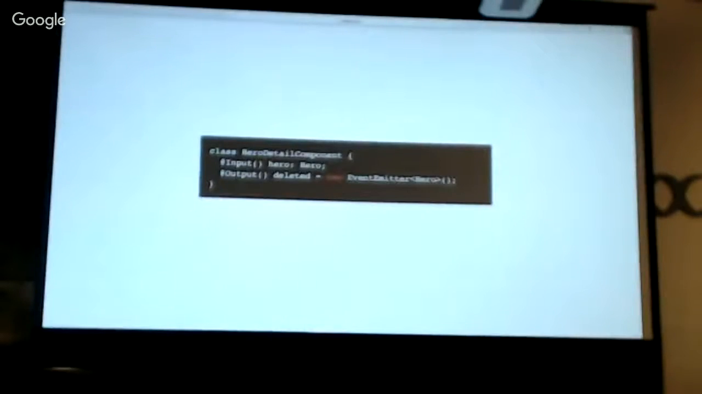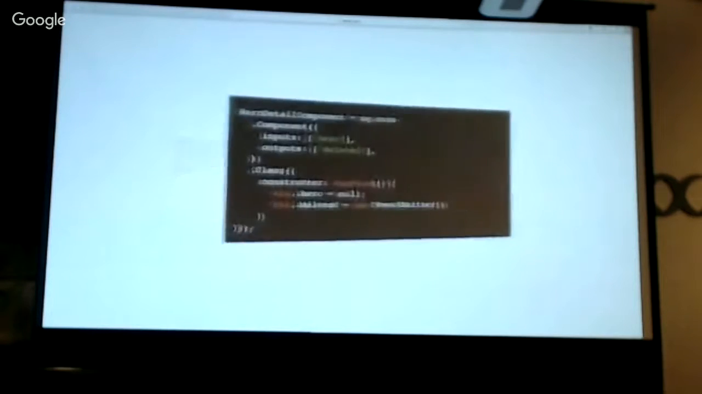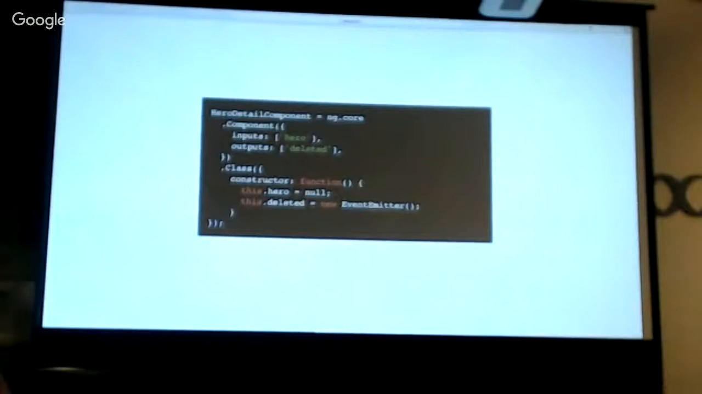If you're using TypeScript, it's actually pretty simple. You put an input annotation in front of the variable that's going to take the input, and an output annotation in front of the variable that's going to fire your event. You can use an event emitter, and that's how the events are going to get fired. If you're using ES6, you don't have annotations, so instead in your component, you can add inputs and outputs and put the names of the variables that contain the inputs and the outputs.